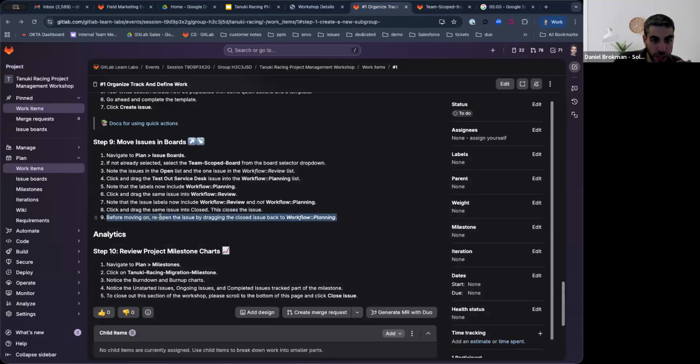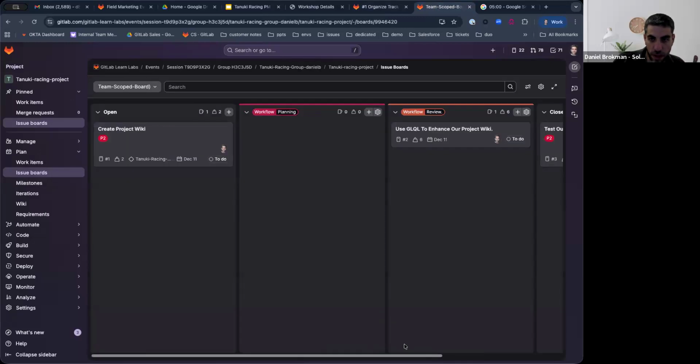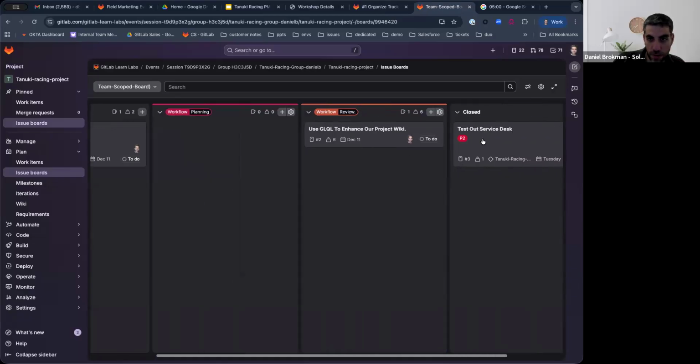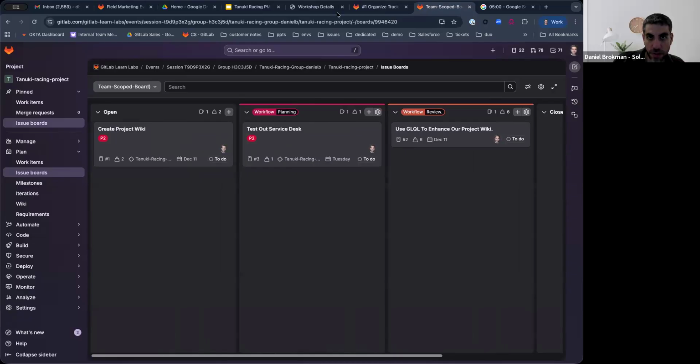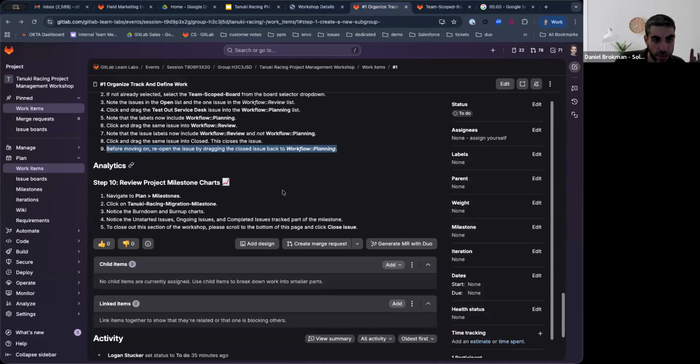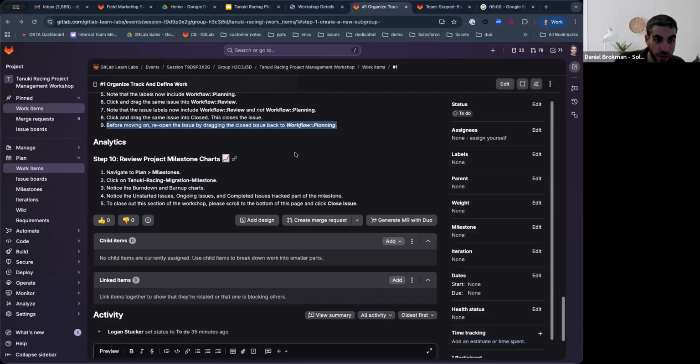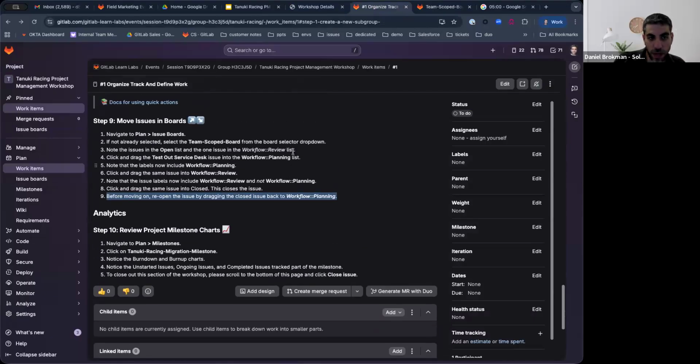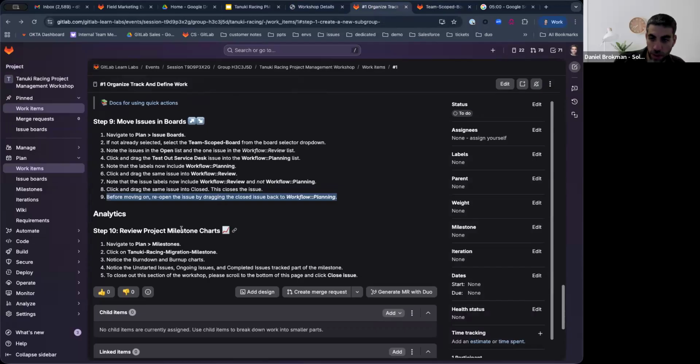So finally, let's reopen the issue by moving it back to workflow planning because why would we close it? We haven't done anything to actually do that. So here I am taking it out of the closed into the planning. Wonderful. All right. So with that, we're done with the labels and we'll just go to the analytics to see the milestone. Can I have another round of thumbs up for this one, just to make sure that we are all okay with the labels?